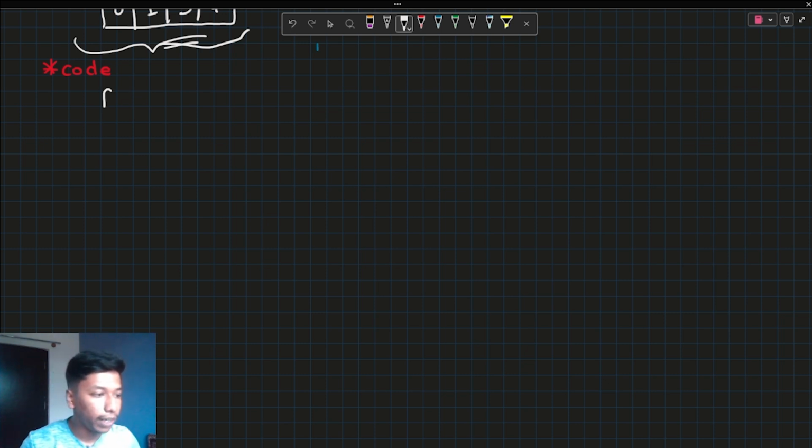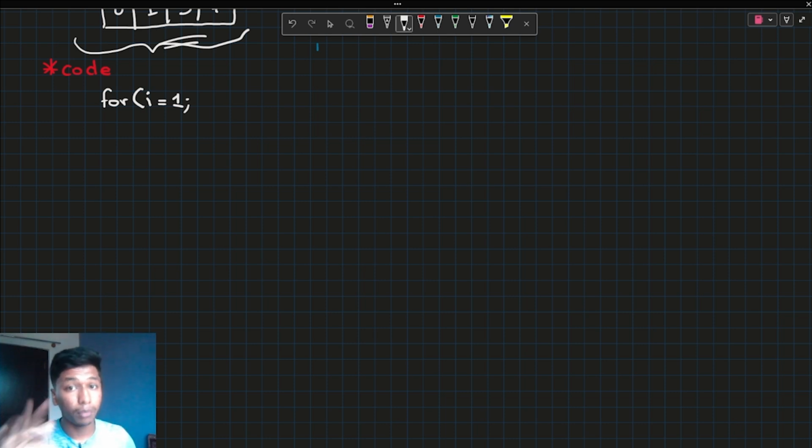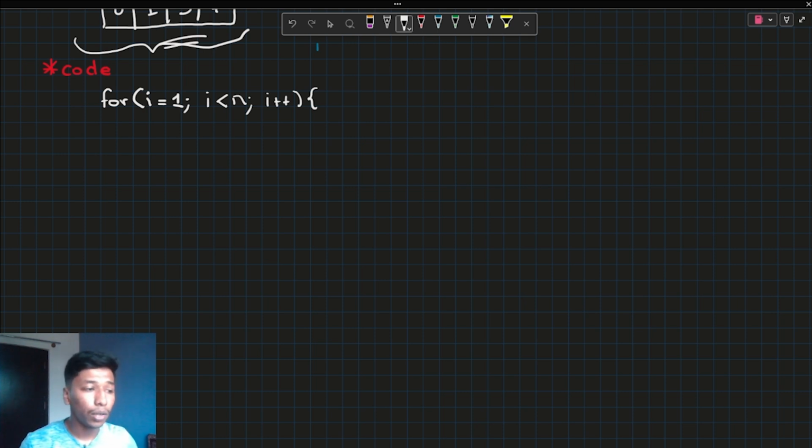So I'll be writing a for statement for i equals 1. Why exactly 1? As I've mentioned, we have to start the comparison from the second element of the array. Until i is less than n, we keep iterating i after each execution of the for statement. Next, we take a temporary variable where we'll store the value at position i of the array. So I'll take temp equals a of i.